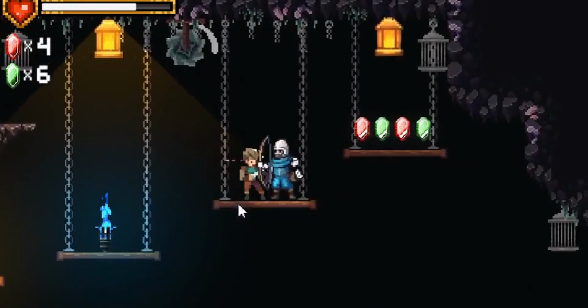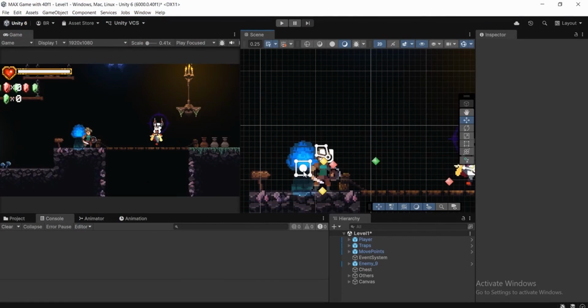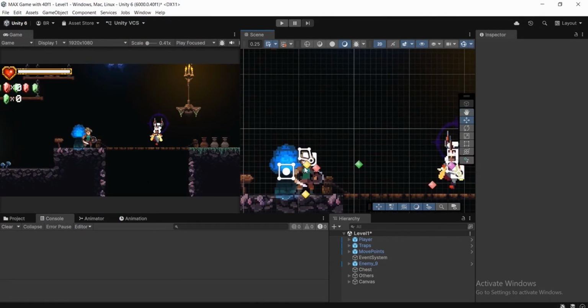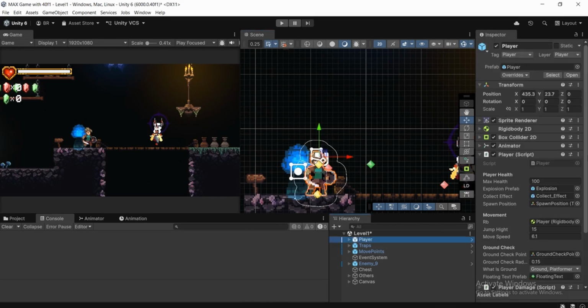So let's get into this tutorial. To make the attack, create a player script, something like player attack, and attach the script to your player game object, which I already did.